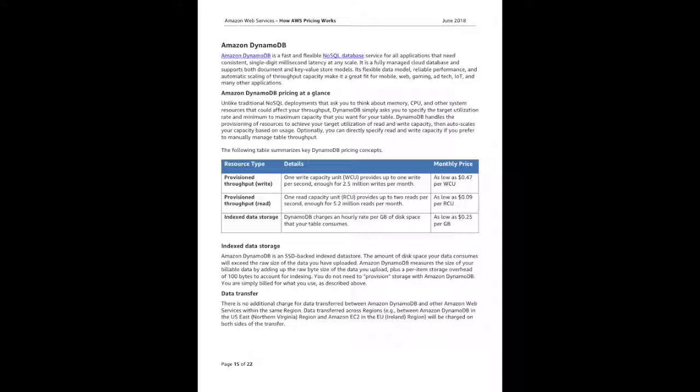The following table summarizes key DynamoDB pricing concepts. Resource type. Details. Monthly price. Provision throughput, write. One write capacity unit, WCU, provides up to 1 write per second, enough for 2.5 million writes per month. As low as 47 cents per WCU. Provision throughput, read. One read capacity unit, RCU, provides up to 2 reads per second, enough for 5.2 million reads per month. As low as 9 cents per RCU. Index data storage. DynamoDB charges an hourly rate per gigabyte of disk space that your table consumes. As low as 25 cents per gigabyte.